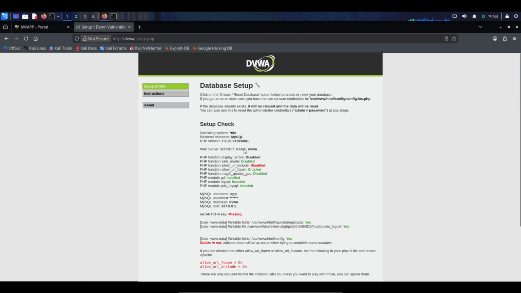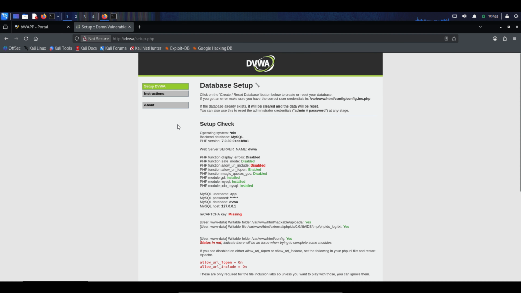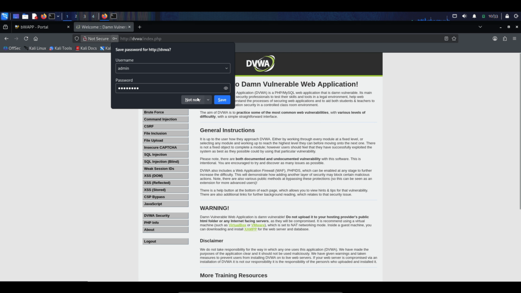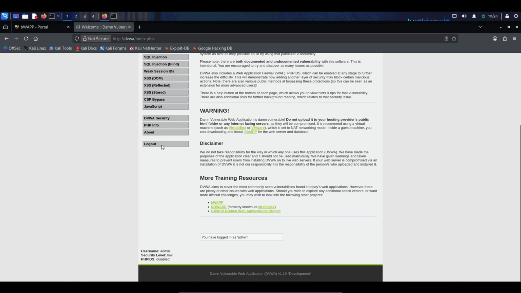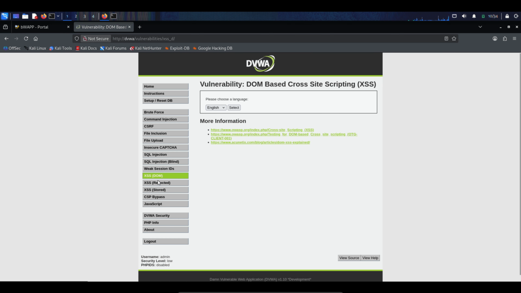And the first thing we have got to do is set up the database. Here simply scroll down and you can see create reset database. Click on it. Once you click, just wait for a second. Now you gotta log in again with the same admin and password. Now you can use DVWA however you like. Here you can see cross-site scripting, DOM based XSS, reflected XSS, stored XSS, everything whatever you wanna use.